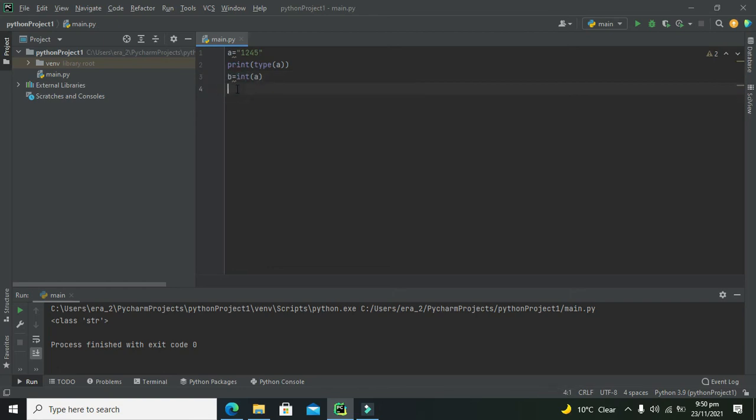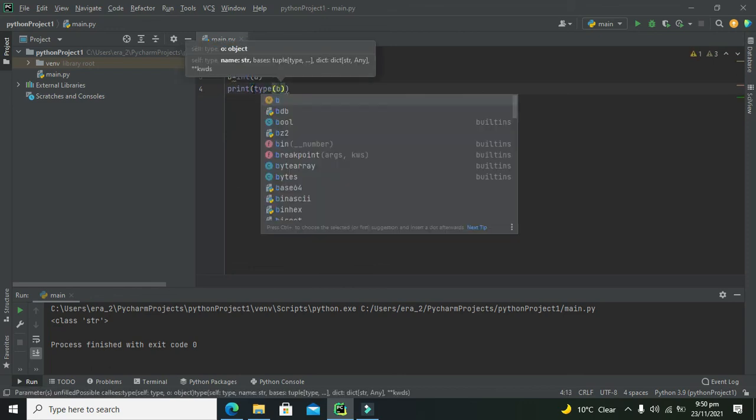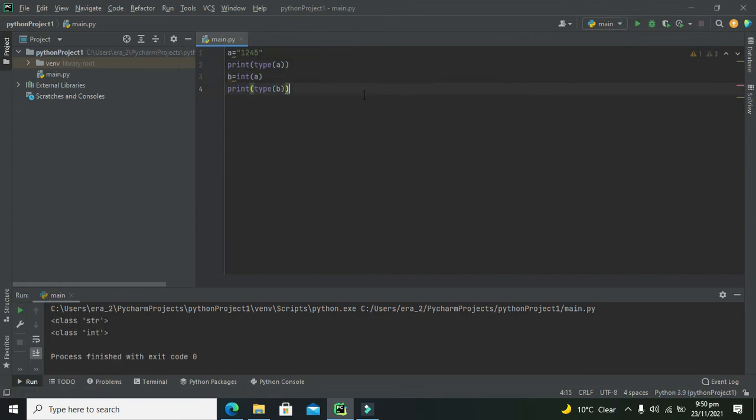And then if we write print(type(b)), you can see that it has written int. So you can see that in this way we can convert our string data type into the integer data type.